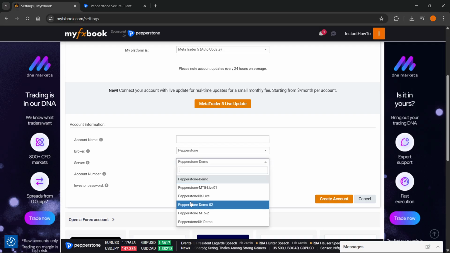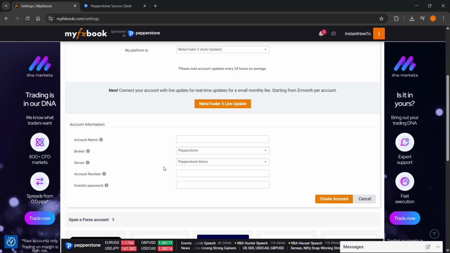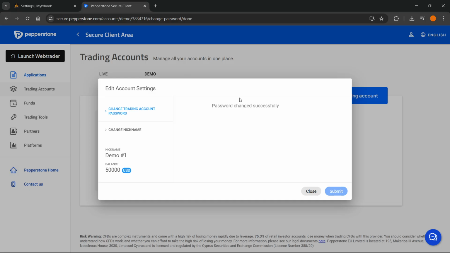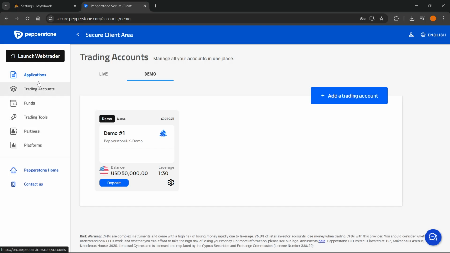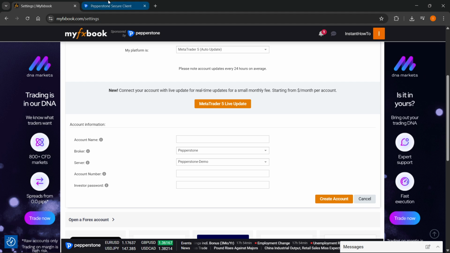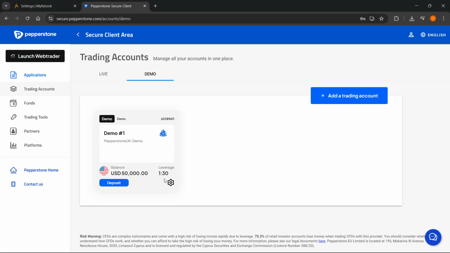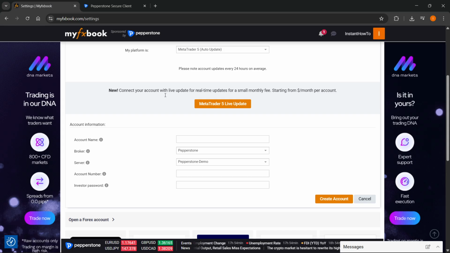Then you have to select the server. Usually, once you create your account, either a demo or a real account on any of these brokers, you will get your sign-in credentials in your email or just directly inside the broker accounts section. Like me over here, as you can see, I have my trading accounts, and here I have a demo account on Pepperstone. I got the login info for MT5, the credentials, in my email whenever I created this, and then I just went over here.